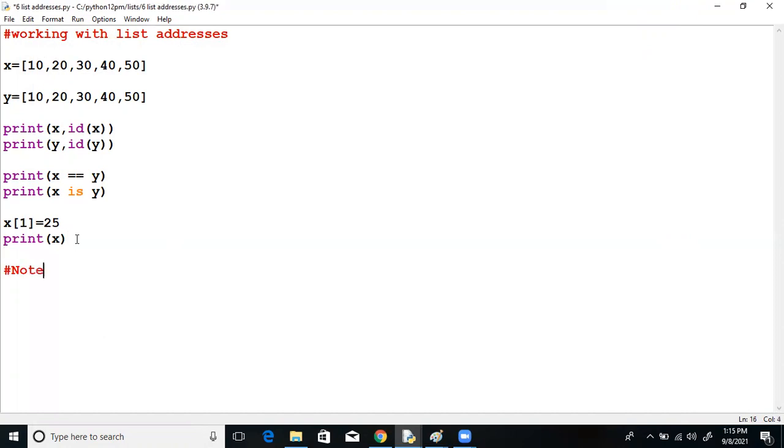I'm writing a note. Two mutable objects with same content.